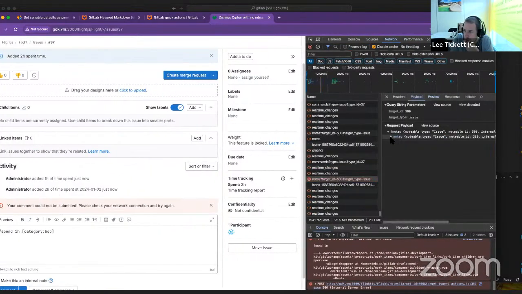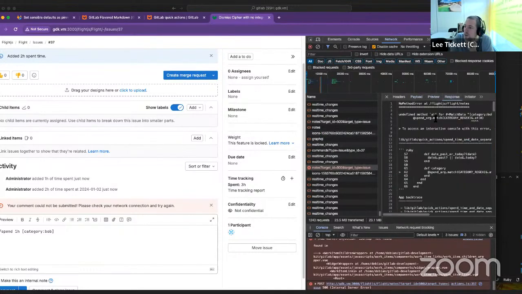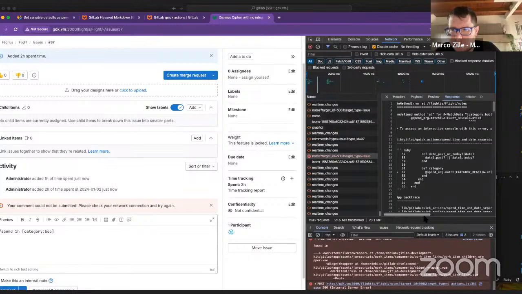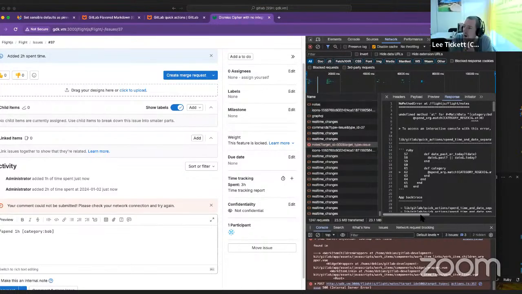Let's just check what was sent first of all. Yeah, it was exactly what was expected. And the response back, spend, oh, undefined method at for metadata? So it doesn't return an array, it returns a match data. Fun.